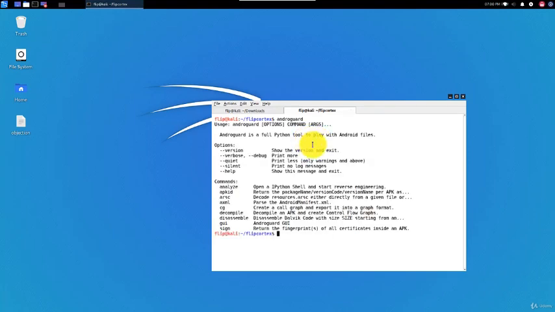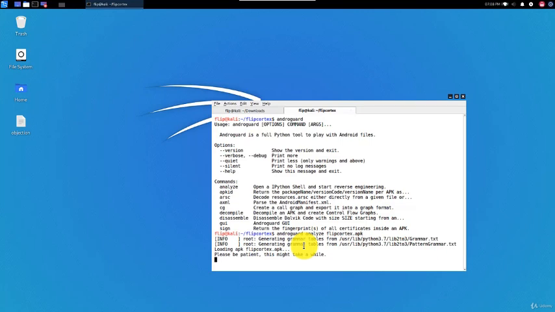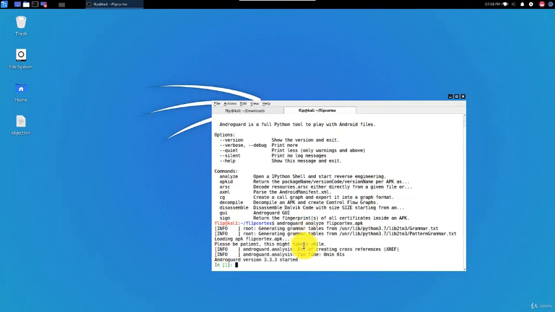So we showed how to install Androguard earlier. To use Androguard, just type androguard. See the options here. Okay, so when you run androguard analyze flipcortex.apk, we are now in a situation where Androguard was run against flipcortex.apk, and we can run a bunch of commands on this APK. So to run commands on the APK, you do a dot.